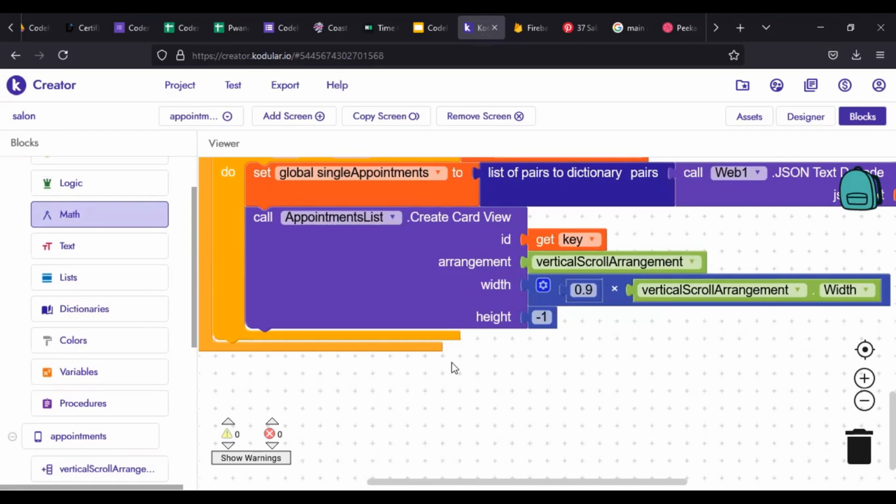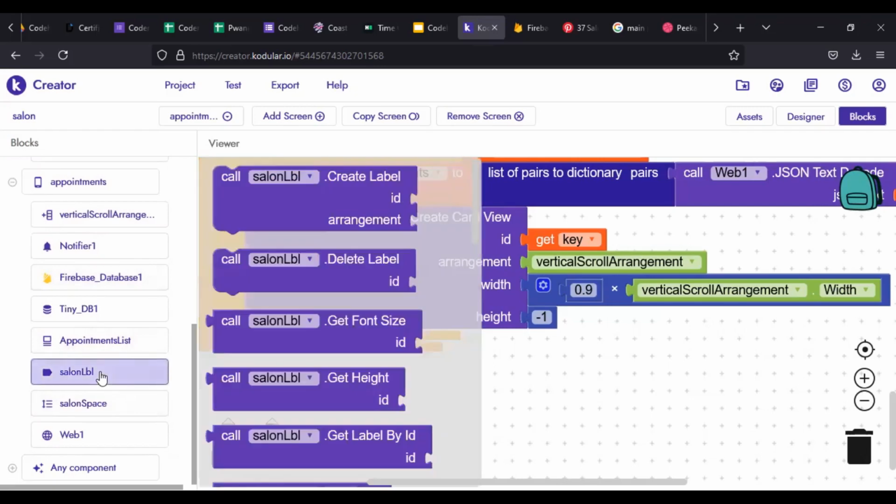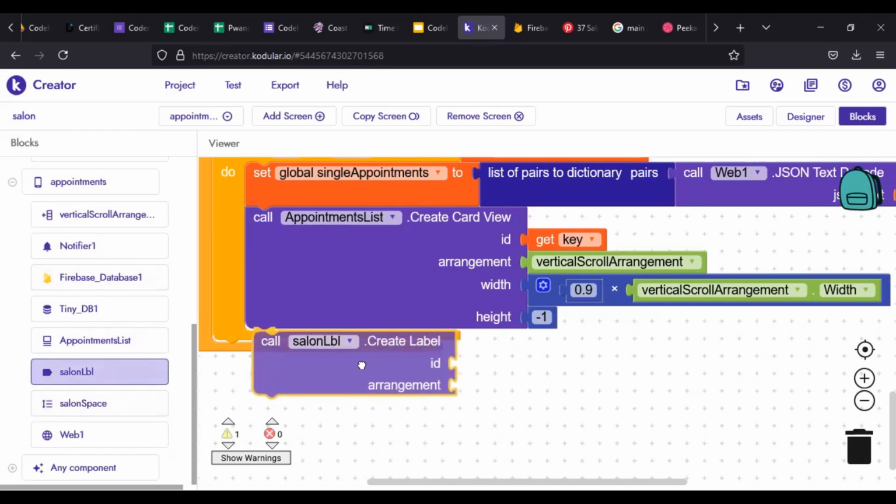Great. Now, after that, we have created a card. Now let us put labels in that card. If you can remember the one that I shared, we created a card, and then inside there are labels with some data. So those are the labels that you are going to create, okay? So we are going to scroll down and put labels inside this card. Click on salon label and choose salon label dot create label and put it after.